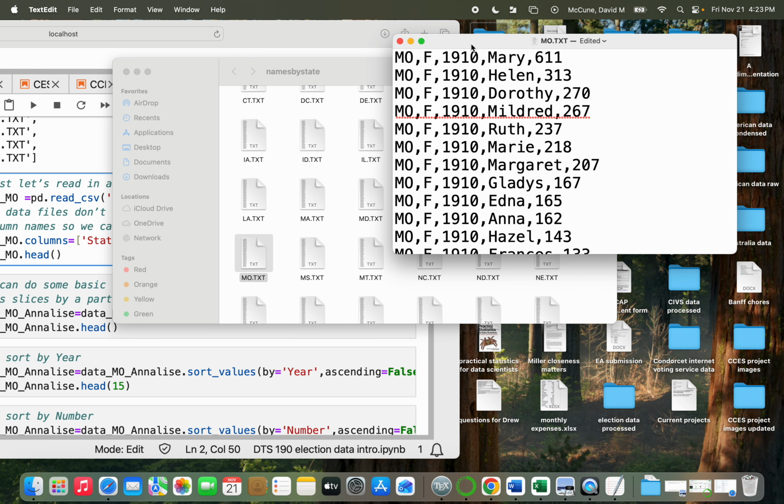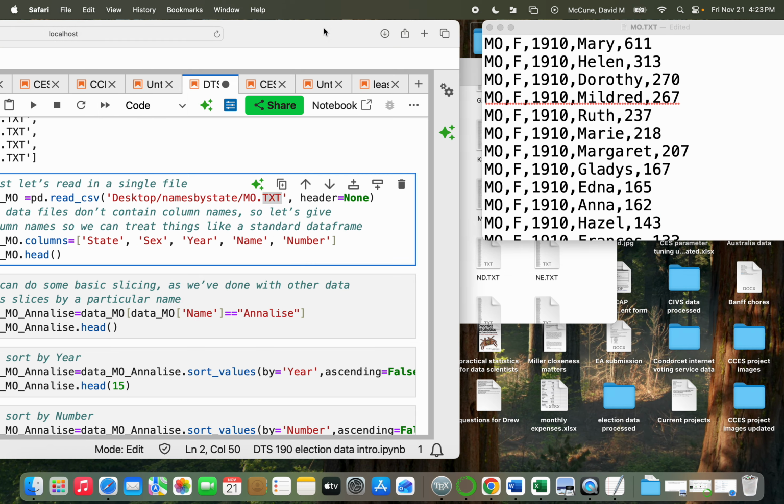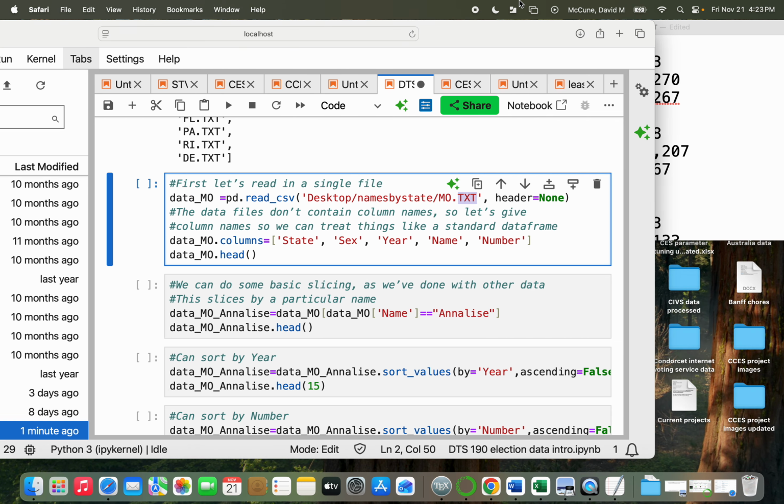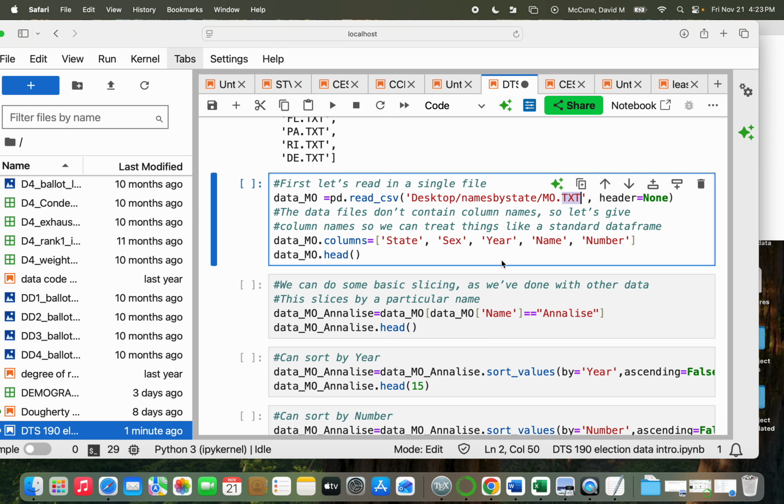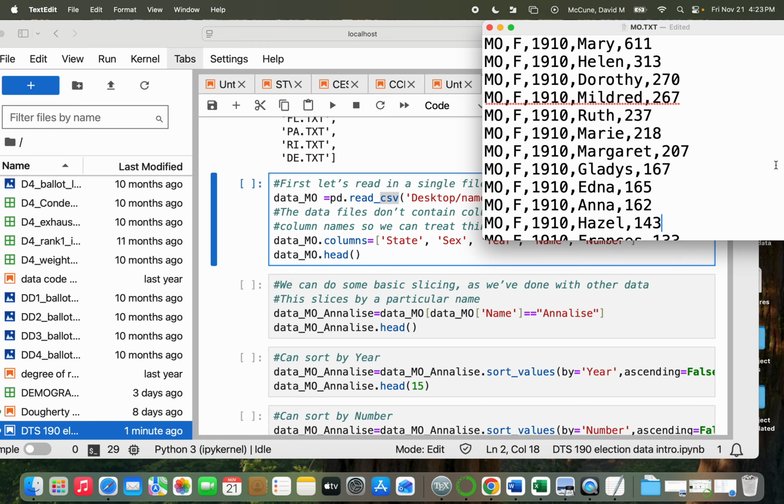So you can read in this data using the read CSV command. The thing is though, other files that we've read in as a CSV have column names. So there's spreadsheets where the top row would be like state, and then sex, and then year, and then name, and then number or count or something. So these files don't have column names. But if you want to use pandas to its fullest extent, you need column names that you can reference.